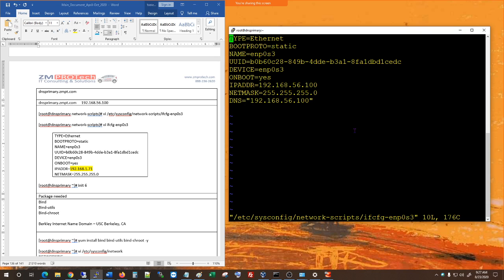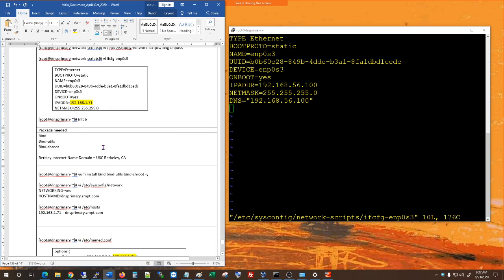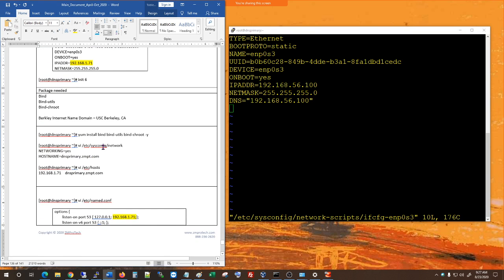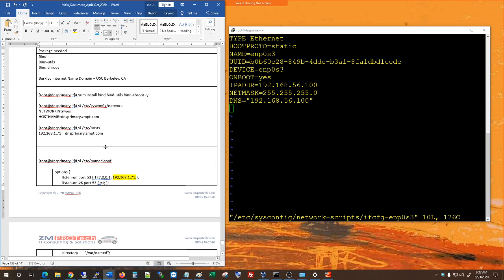Okay, so yeah, okay, I already have changed it here. Okay, 56 to 100. Okay, now we install the bind package, and so we're gonna go into the named.conf.